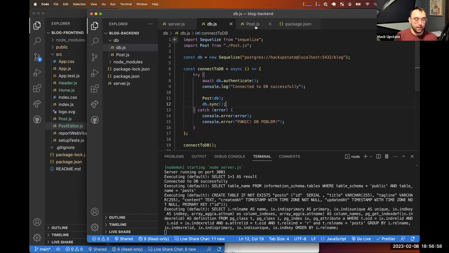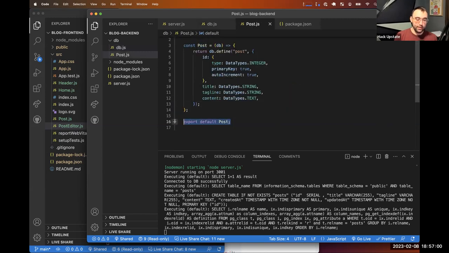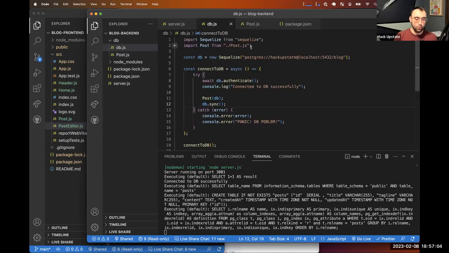So four steps that we did. We exported our default post from post.js. We imported our post up at the top. We then came down and gave our post access to the DB that we connected to and authenticated to up here. And then finally, we told the database to sync.